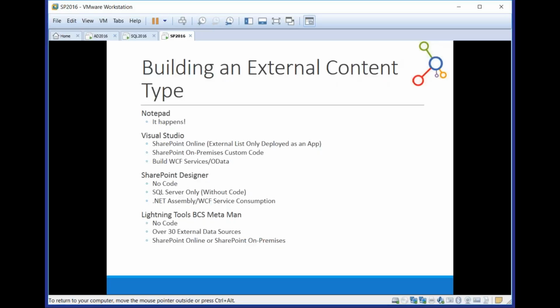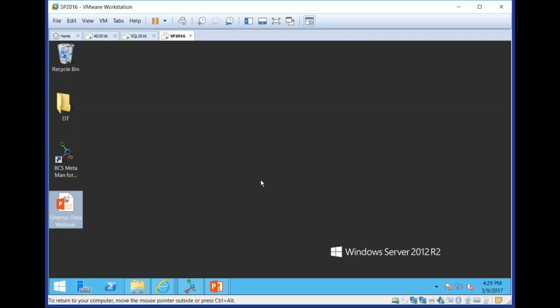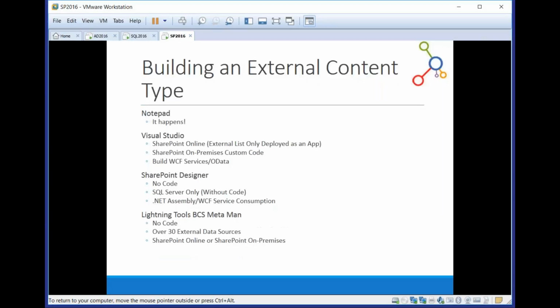So you can do it all in Notepad. And that's not really a joke. People do it in Notepad. So you'll see an example in a moment in Notepad. The reason why people do it in Notepad is quite often they copy and paste them and change them to suit their own requirements from examples out on the internet. And that's called developing. So there's also Visual Studio, which you can use.